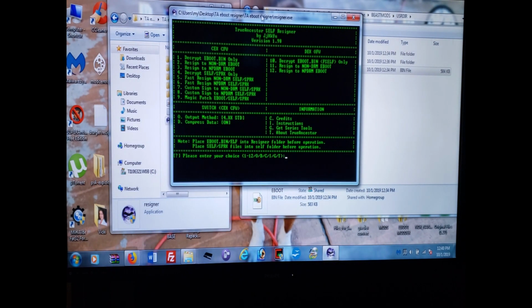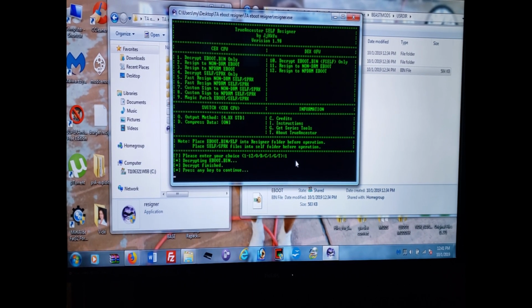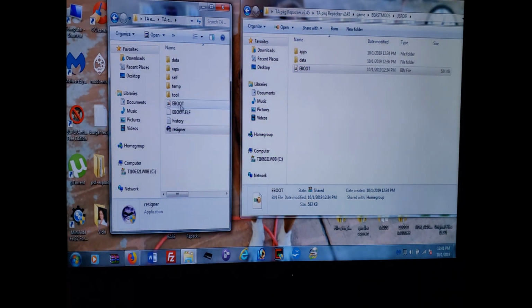And so now what we want to do is check option 1, and we want to decrypt to an eBoot bin only. So you are going to hit number 1, and it's going to say finish, press any key. So I'm going to close that. And now you will see we have an eBoot elf here, okay?